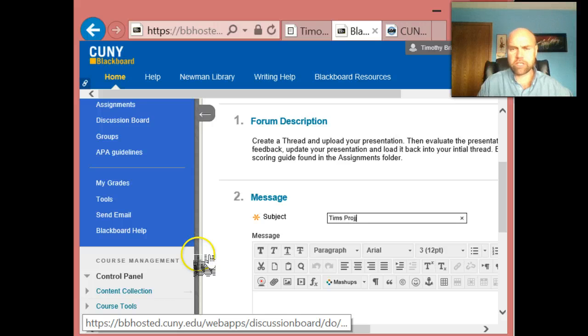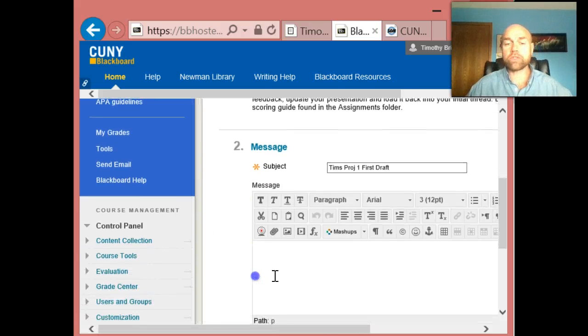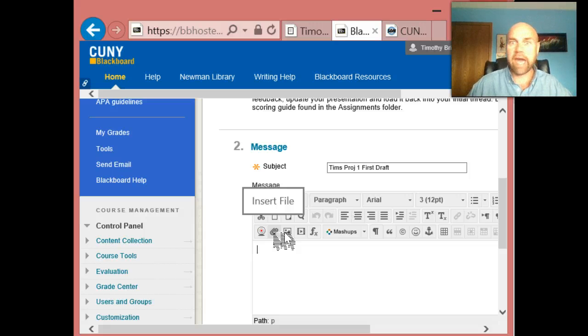Tim's Project 1 first draft. We're using the term draft lightly. We need to have something really close to a final product for your colleagues to give you feedback on. I don't want to see feedback like there's a misspelled word, or that half your picture is hanging off of the slide. I don't want to see that feedback.